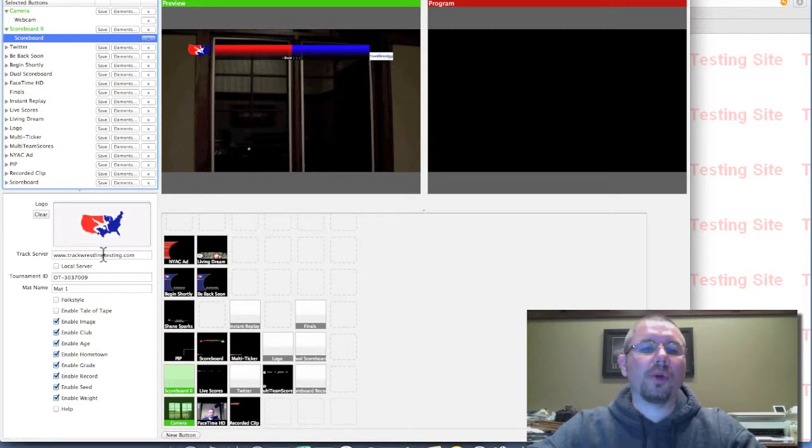In your case, always enter the IP address of the server that is local to your event, that is on site at your event, and check the local server box. Then in the tournament ID, select or enter the ID that you received from the Track Wrestling lookup that we just did a few minutes ago.